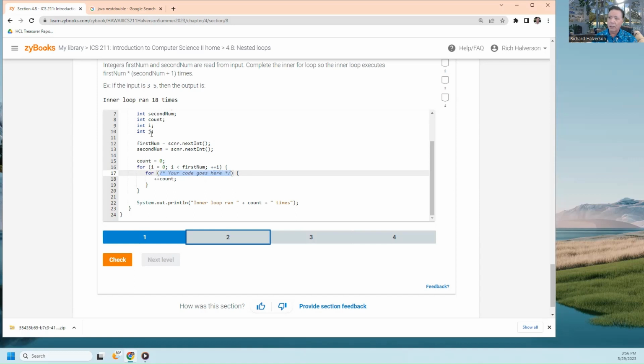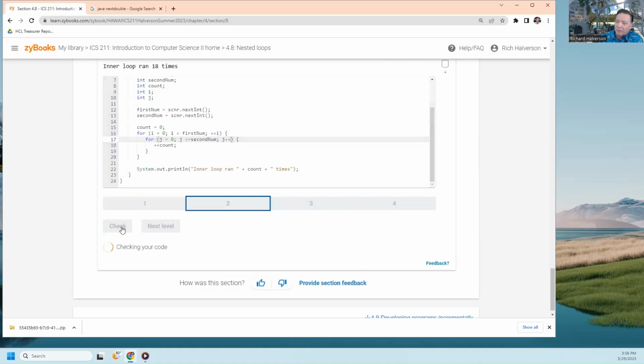Do I use J? There's a clue. It's initialized a J for me. J equals 0, semicolon, J is less than or equal to second num. And I just like this J plus plus better. I'll probably get dinged sometime for that, but let's see if this is right. Maybe this is the time I get dinged.